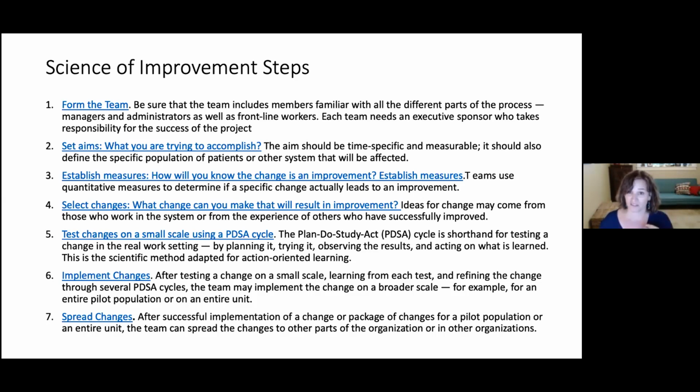You're going to make changes based on the information you got back. Yeah, this worked great. Let's expand it out farther. Or it kind of worked, but it ran into these challenges, and here's how we could adjust it, and go back and study again and see if those adjustments made the difference that we needed them to. So once you've gone through a few PDSA cycles, you've really tested and refined the change, then it's time to implement, first on a smaller scale, then more broadly when you move into your spread phase.